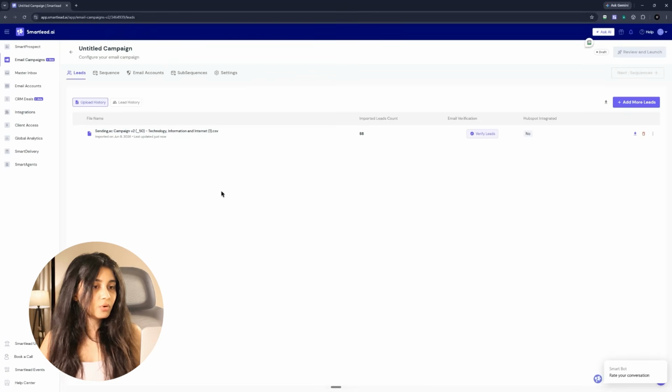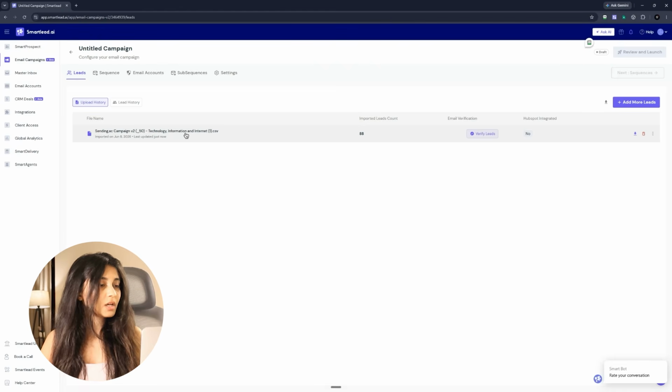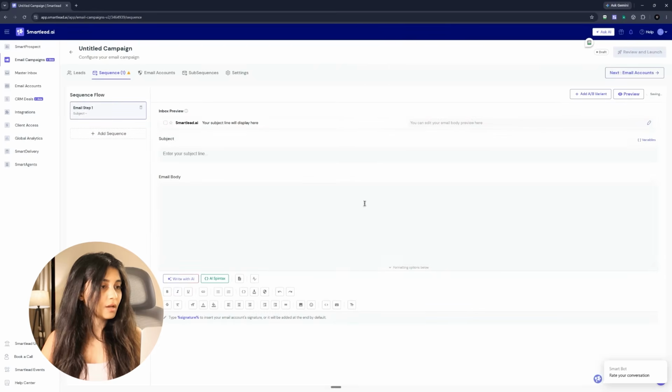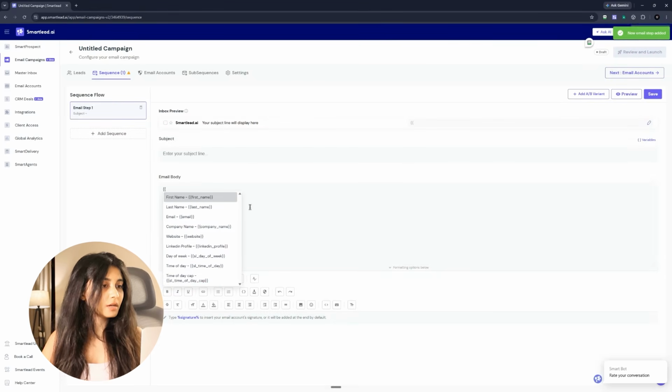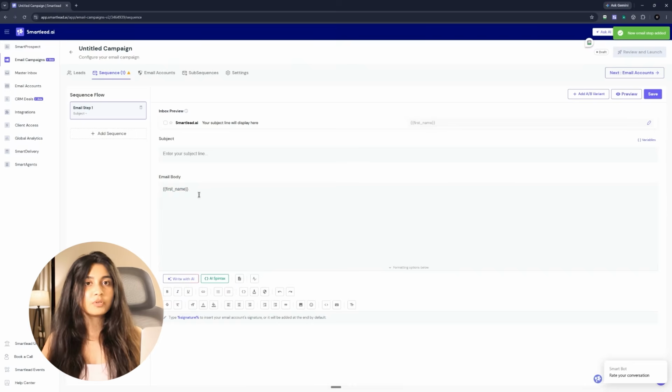You need 3 things working together for this layer to even count. I either upload a CSV and Smart Lead automaps first name, last name, company, email, or I use Smart Prospect inside Smart Lead, which lets me search the exact ICP I want and pull those leads into the campaign in one click. No third-party data tool, no CSV gymnastics.